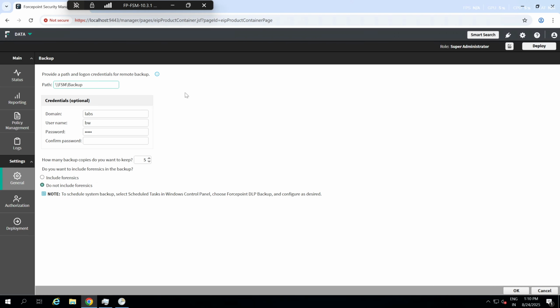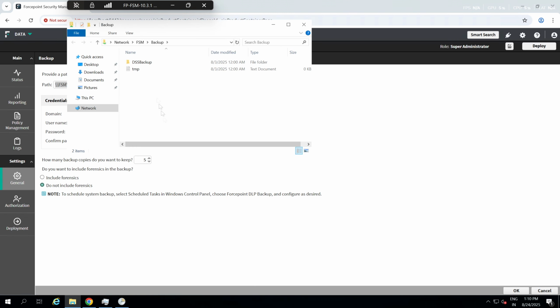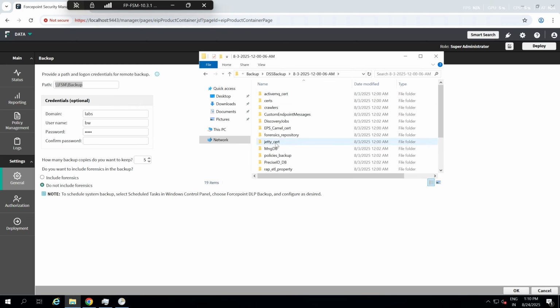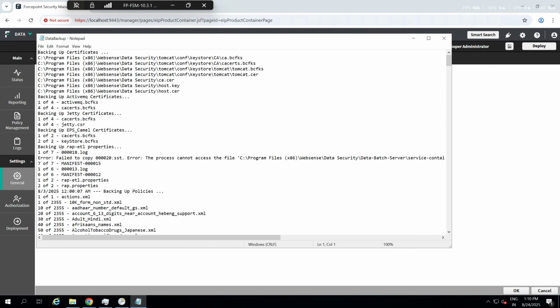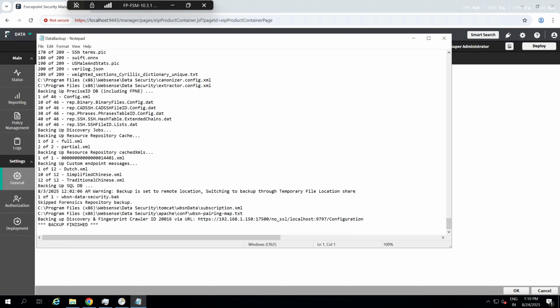Once we are back on the console, now I've provided a folder path where the backup is going to be kept. As you can see, this should be reachable by the FSM. So for that reason, I've created a local copy. As you can see, I've already run one of my backups, and you can get the backup logs from here. You can scroll down to the bottom just to verify. You should get a backup finished. That means the backup was completed successfully.